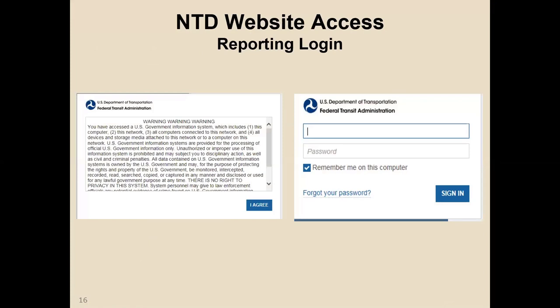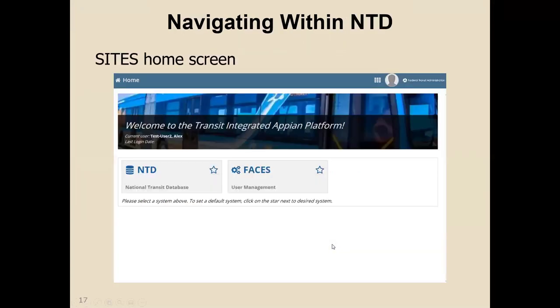To log in on the NTD homepage, as we've already reviewed, you click on the NTD reporting tool, and then the first screen that appears is shown here on the left, the warning. Once you click to agree to the disclaimer, you see the boxes for you to enter your username and password. Below that, you would see either a forgot your password option or a reset password option.